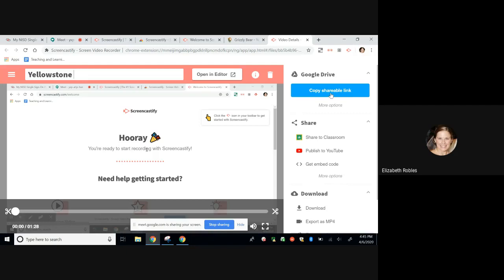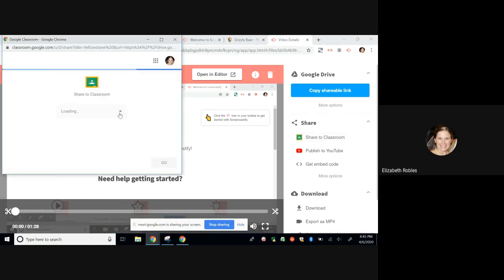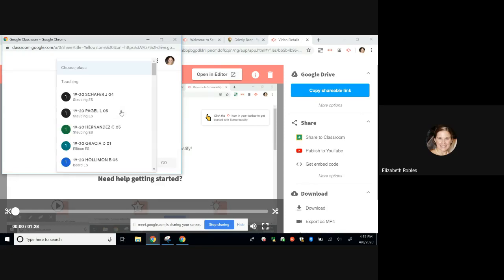You can simply copy the shareable link onto Google Classroom, or you can send it in an email, or you can put it on a Google Doc. But one of the great things about Screencastify is that it has a Google Classroom integration. So I can click Share to Classroom, and I can choose the Google Classroom I want to share it to.